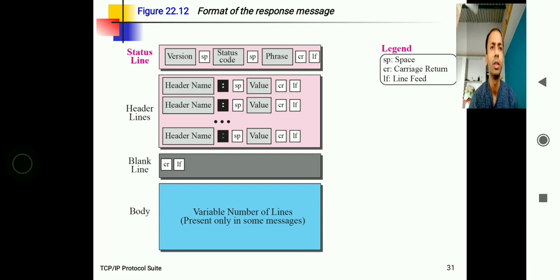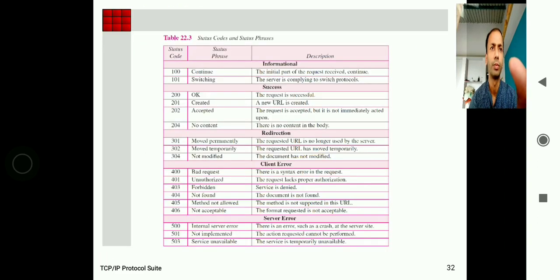Now the next one is the phrase. Also, along with the response message, some header parameters are set by the server. We'll see the details of the different header parameters which are set by the server along with the corresponding values. Then the blank line and the body, which depending upon the response has a size. Now let us see the next part of this.